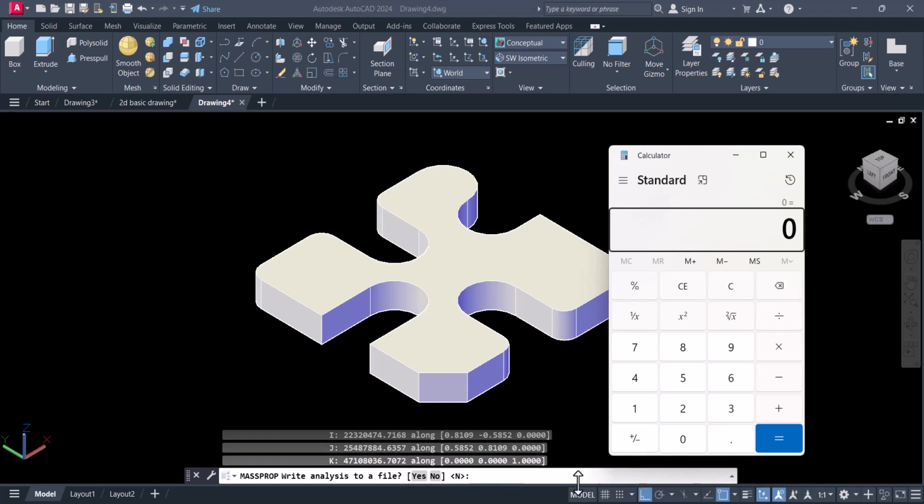So the volume is 4219, and we have to multiply it by the density of steel, 0.875, and divide it by 10^5. The weight of this component is approximately 0.33 grams. So in this way you can calculate the area in 2D, and you can calculate the volume in 3D, and then you can calculate the weight.